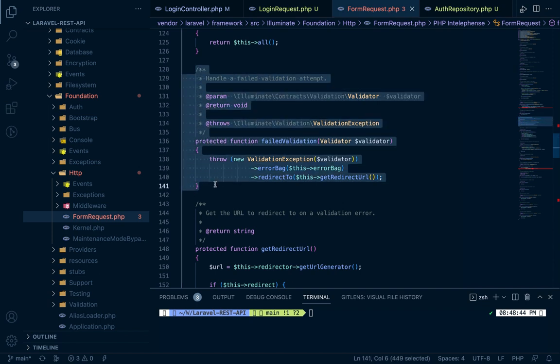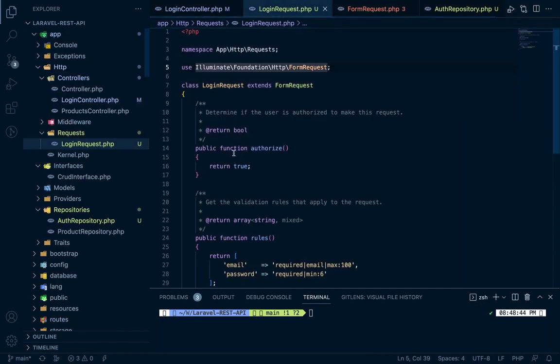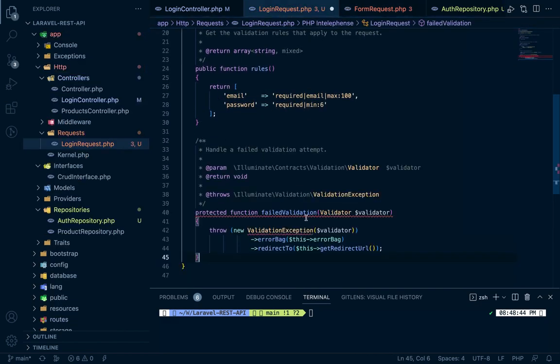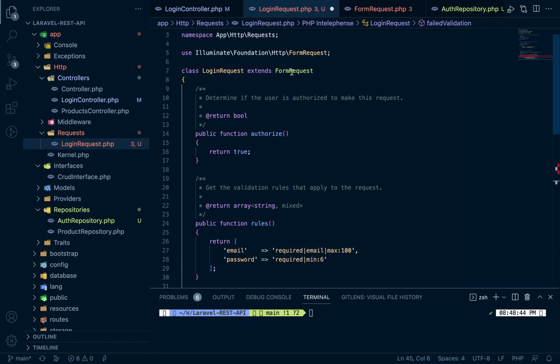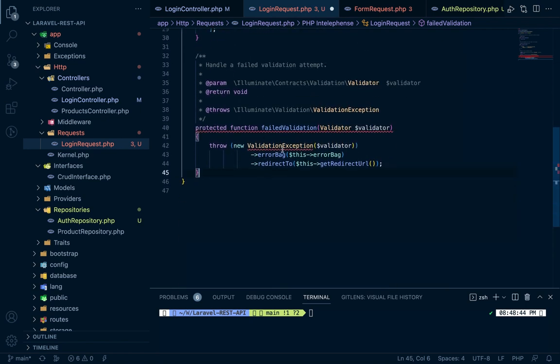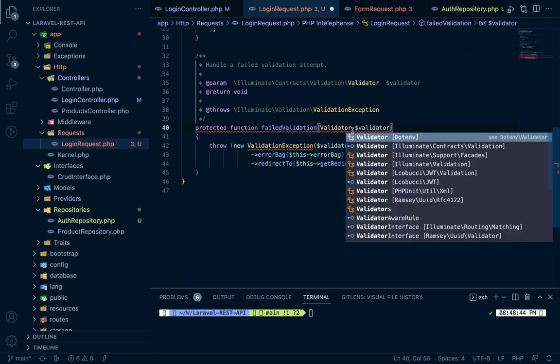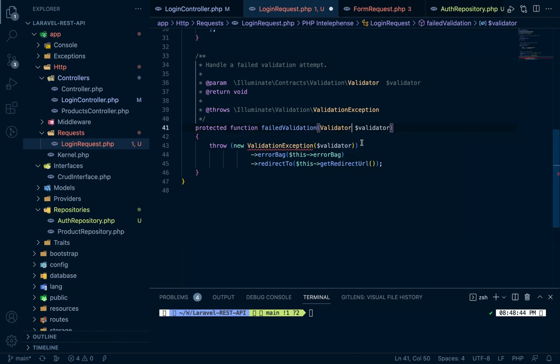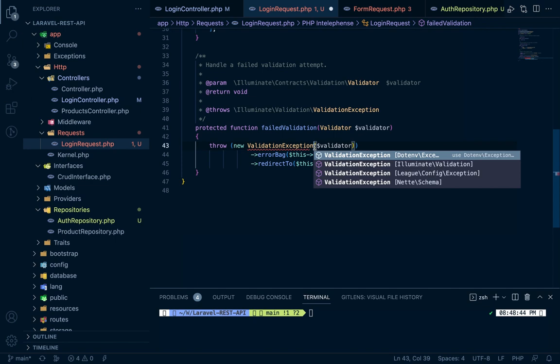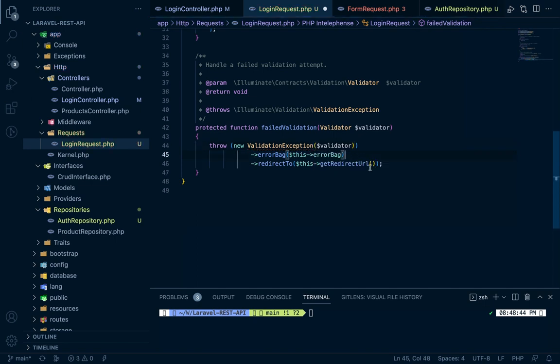Let's just copy this for now and paste it in here, and definitely, as we're extending this, we can use this method here, no problem. But let's add this validator. It would be the Validator contract, import it here, and also this exception, ValidationException, it is from here. Perfect. And then look, it's doing things with the error bag, redirect to, that's it.